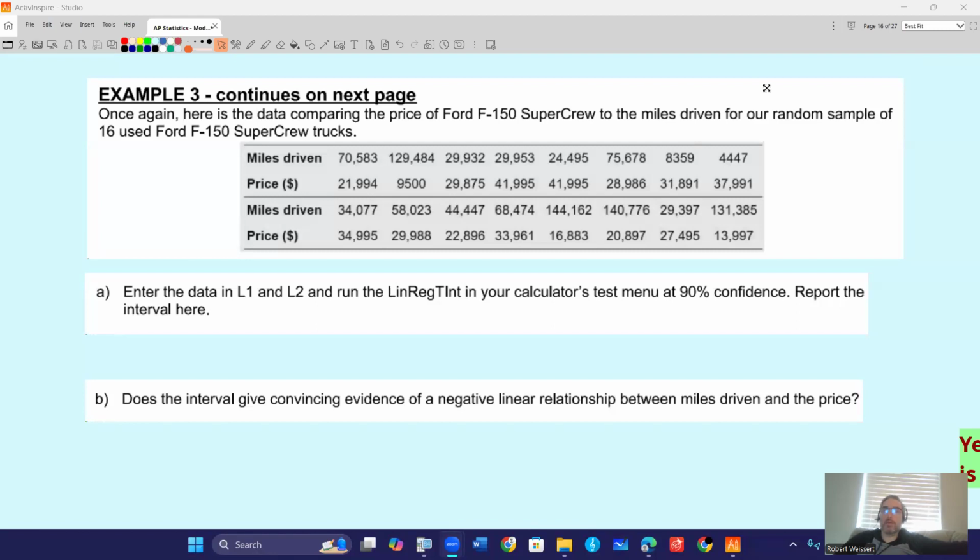Now, here's an example that we've done before. Once again, we have data comparing the price of Ford F-150 Super Crew to the miles driven for our random sample of 16 used Ford F-150 Super Crew trucks. And you see the miles driven and the price. In this case, because we have raw data, we can actually enter it into a calculator and let the calculator do the interval, or test if we're doing a test. That's a lot of numbers to type in, and you probably don't want to type those in, but I already have them typed in, so you can see how I do it and just watch the process if you don't want to do it yourself.